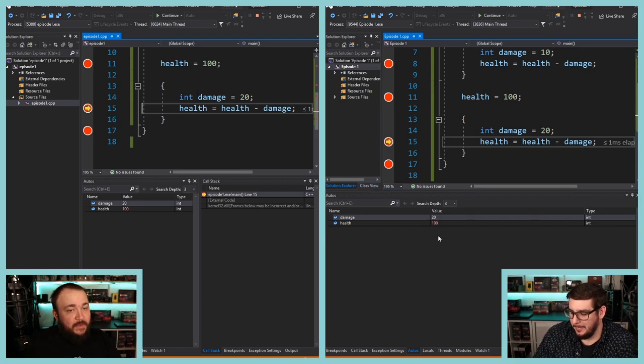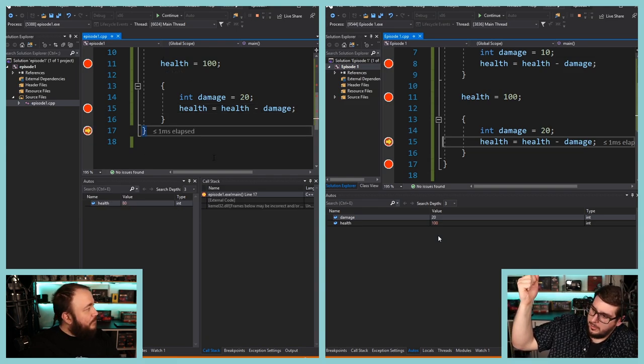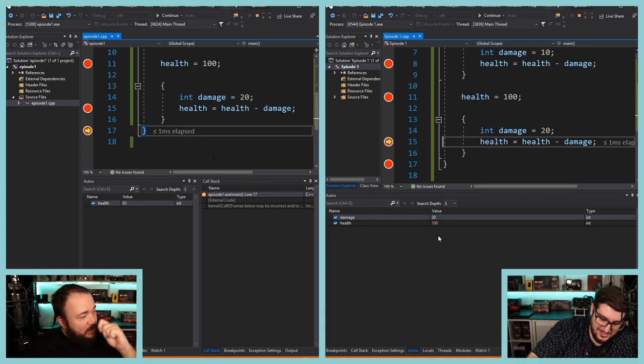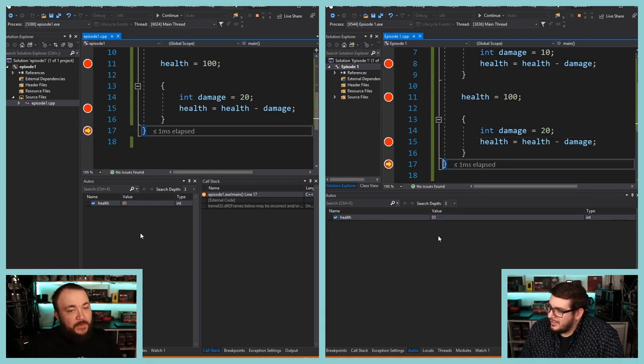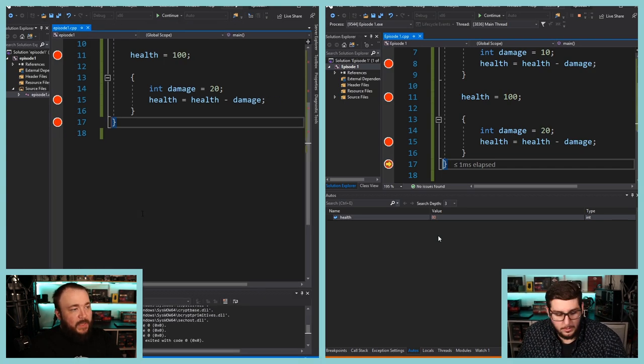So damage is back, but this is not the same damage. It just happens to have the same name, but it's a completely different variable. We haven't run this yet, so we're still at 100 health from the last time. If I hit F5 again, now we took damage, took the 20 damage, health is at 80, and the program ends.